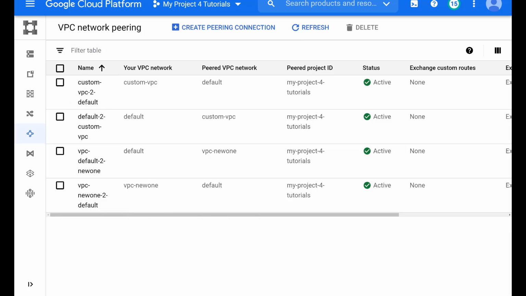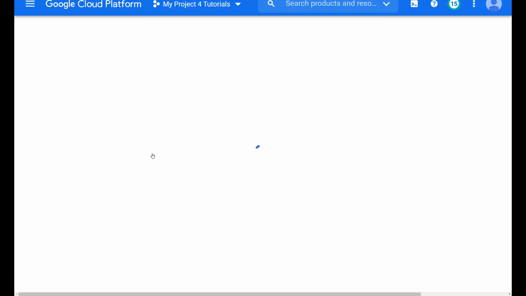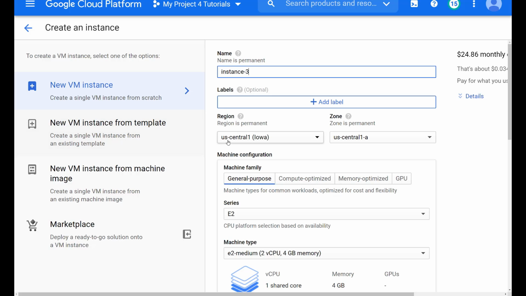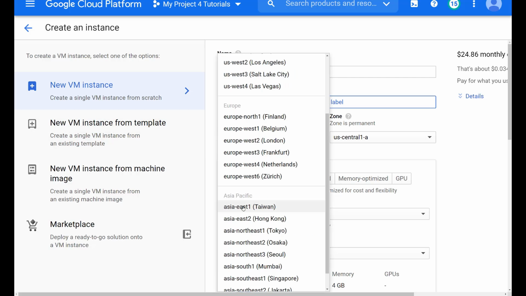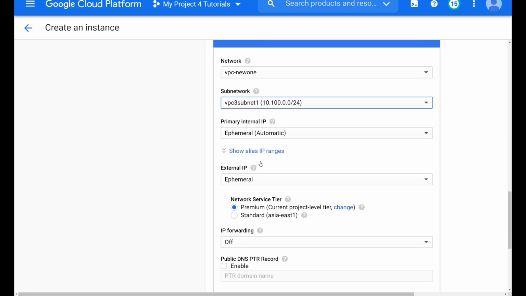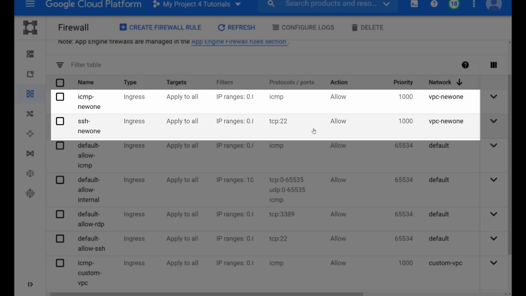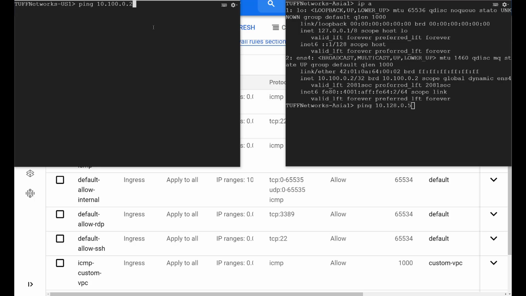Once they are both active, we can launch a Compute Engine instance. Once again, we have to create firewall rules as there are no firewall rules created by default in a custom mode VPC. Now let's test with pings.